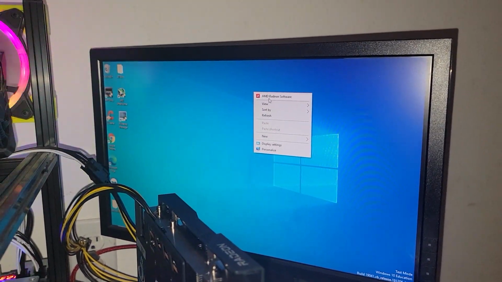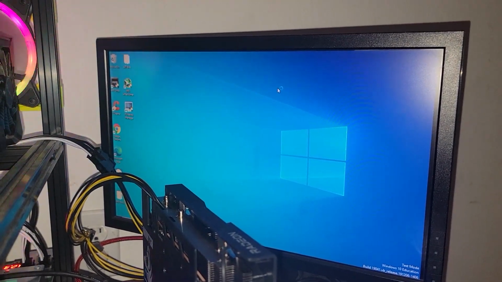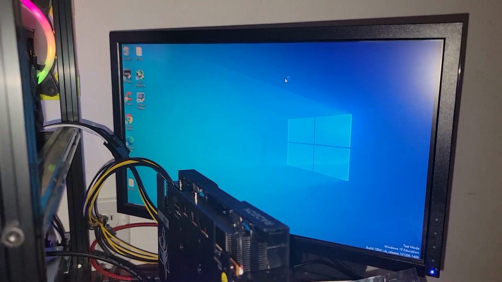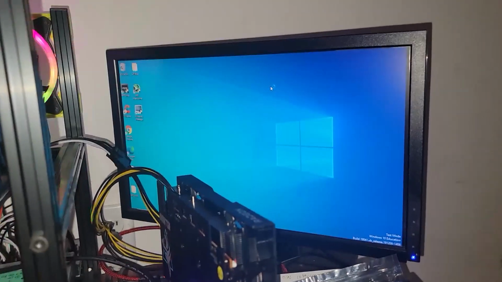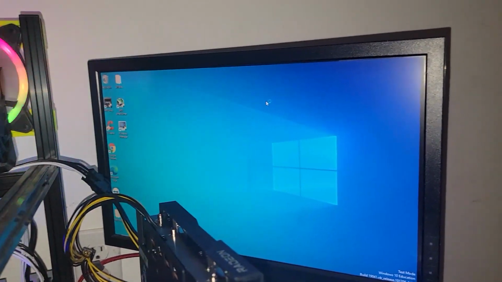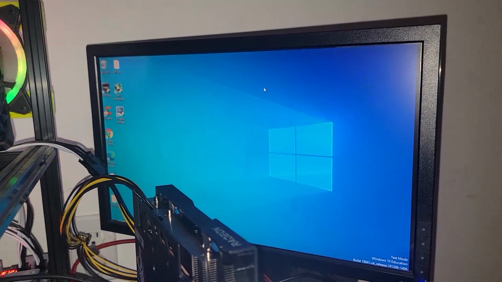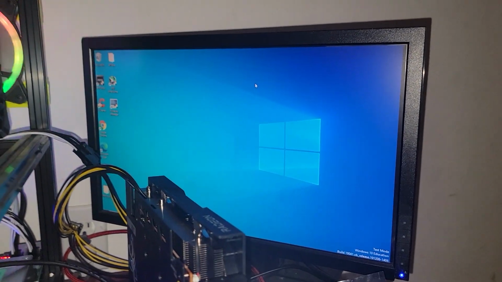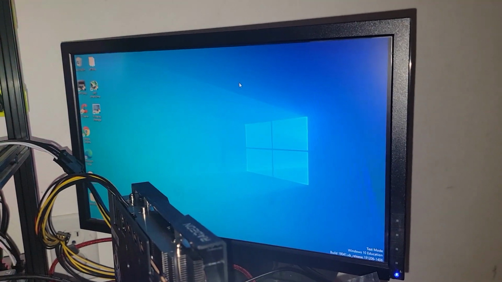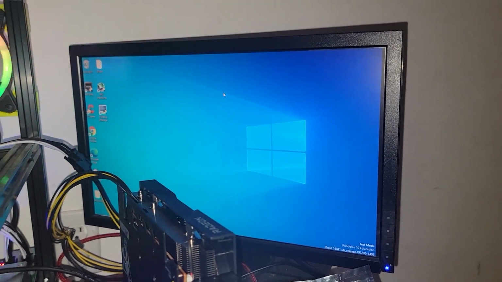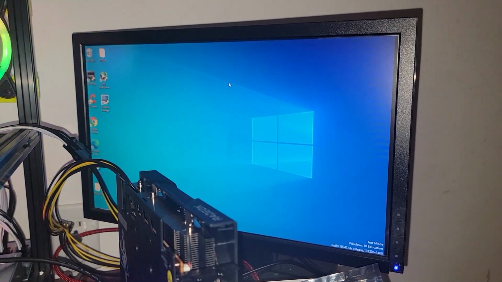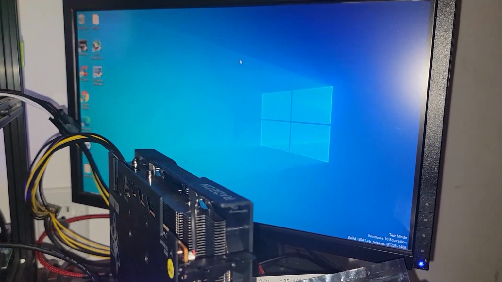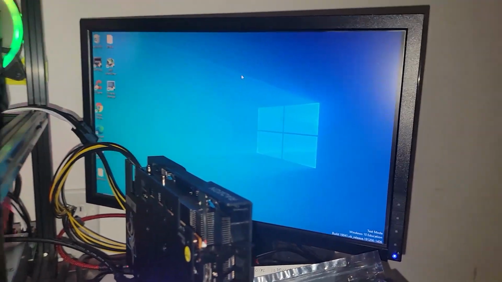So here we go. We're gonna try to load up the AMD Radeon software on desktop now that we're booted in. It's gonna take a minute. Or it might crash. System is very sluggish when the 590 is connected.